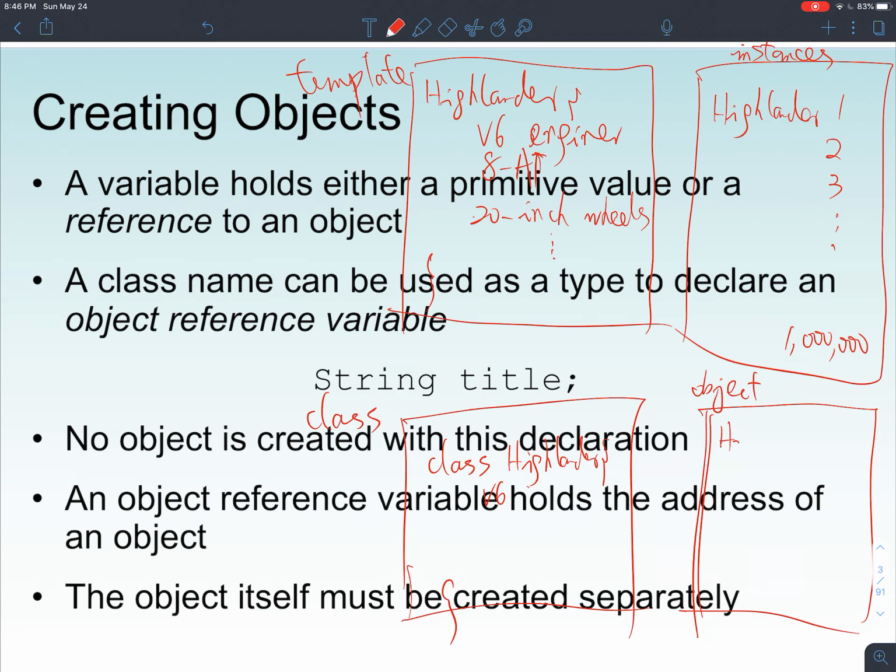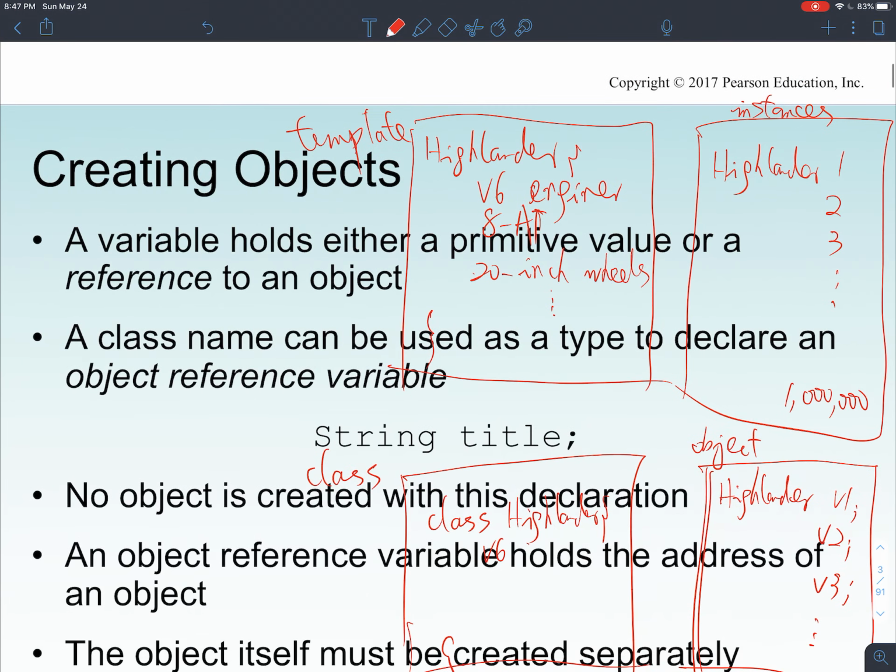So it can create Highlander, let's say V1. V1 means the first vehicle, Highlander V2, Highlander V3, etc. So yes, basically you can say that a class is a design or a template for us to create objects. Like in the real world, we have templates to create instances. Okay, so this is the high level idea behind the class and object, and in the first subchapter.